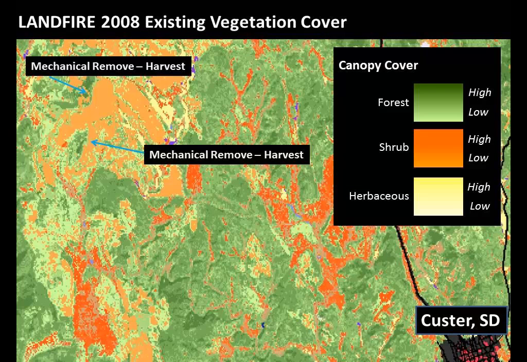This image shows the 2008 existing vegetation cover that represents landscape conditions at the end of calendar year 2008. Note the data changes in the two ellipses. In the lower ellipse, the area is still labeled forest, but the cover is less in 2008 compared to 2001 due to the lower severity forest harvest activity. In the upper ellipse, the area was actually converted from forest cover to shrub cover between 2001 and 2008 due to the high severity forest activity.